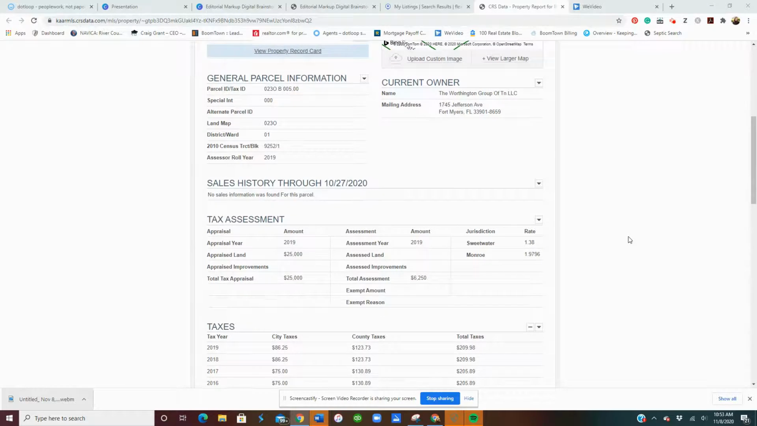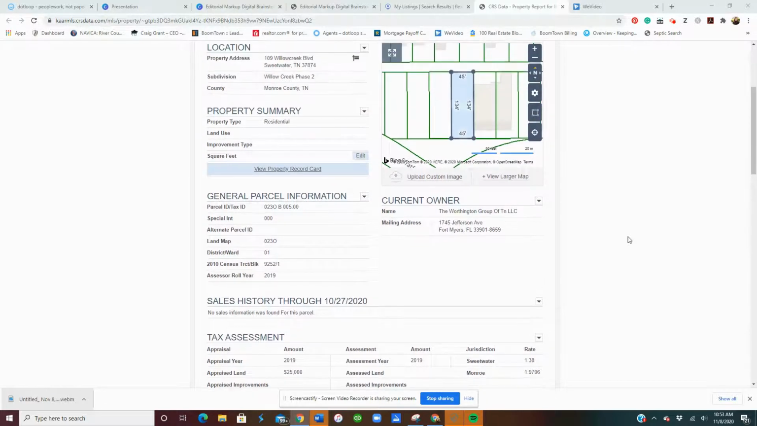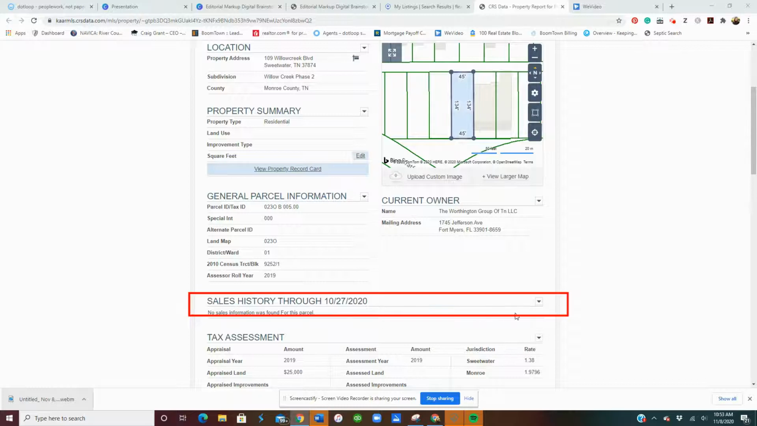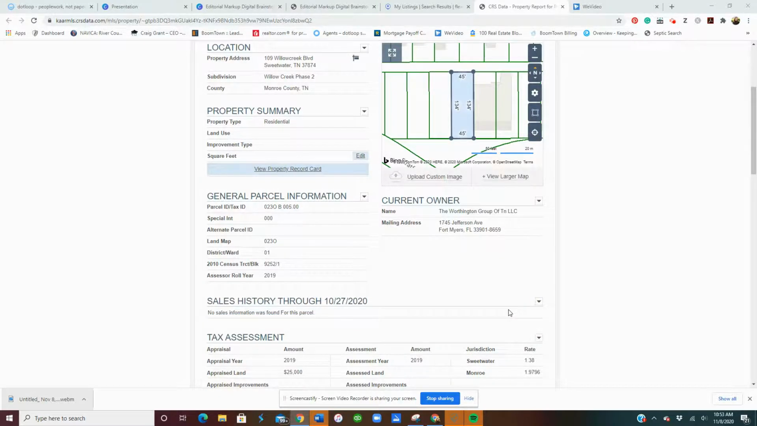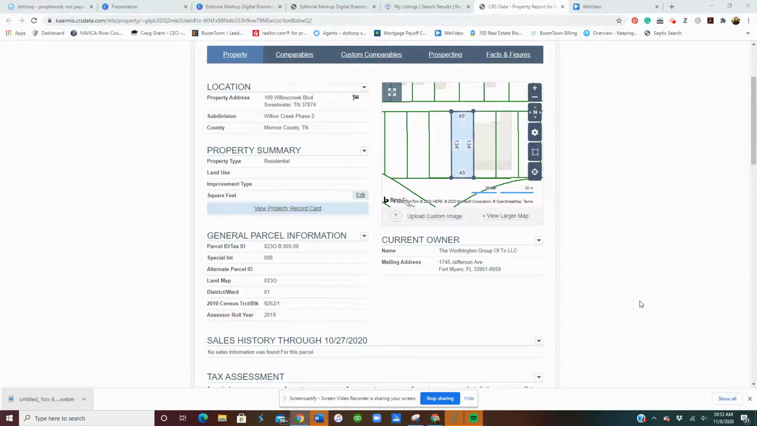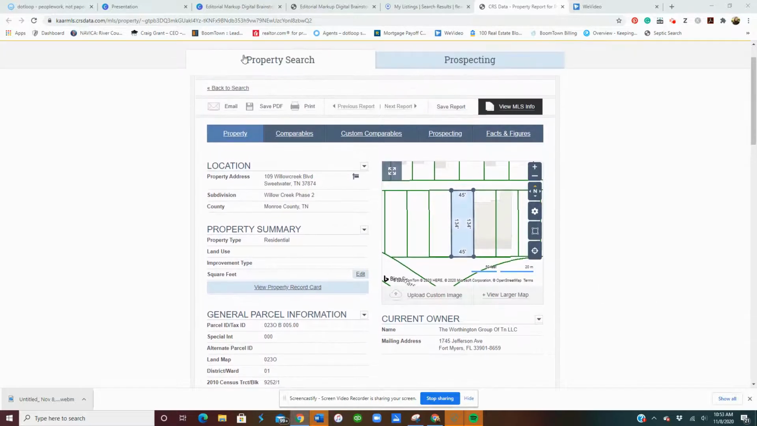It's a new construction, so it's not ever been titled before. Typically, deeds are found here, sales history, and they're marked by their book and page number that you can click on and download. If you can't find it, you can always contact the local Register of Deeds office, and they're good to help you find those deeds.